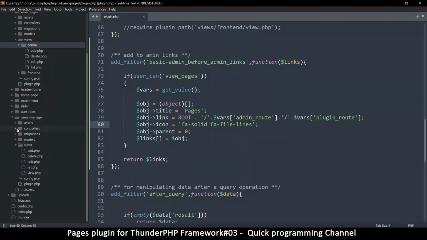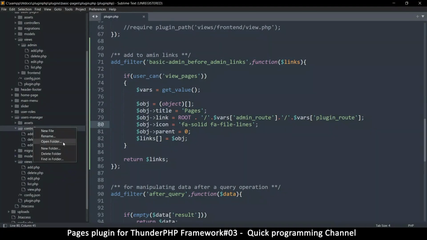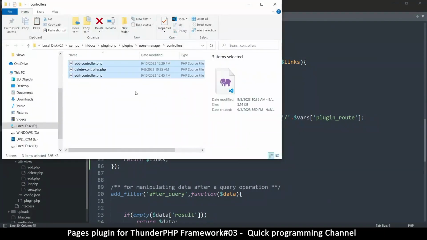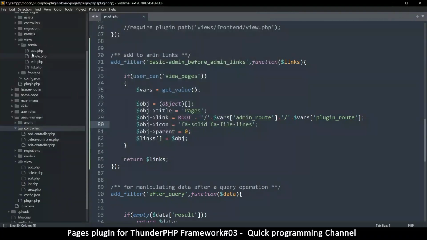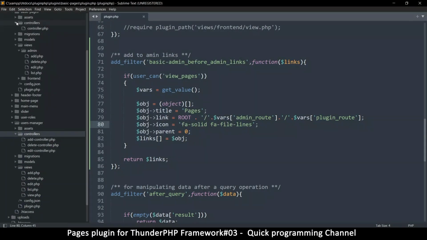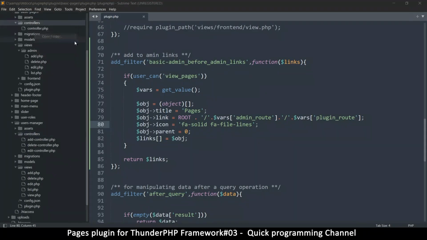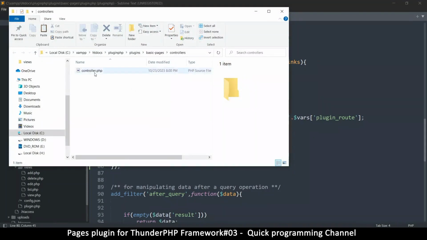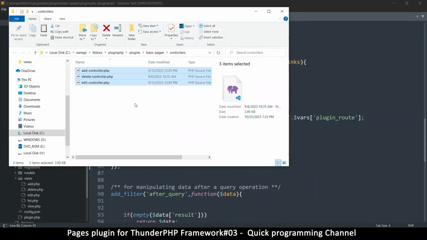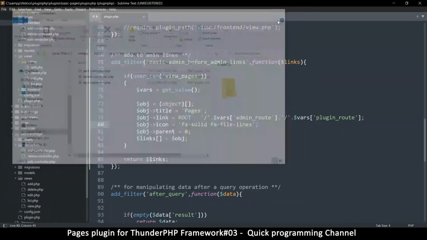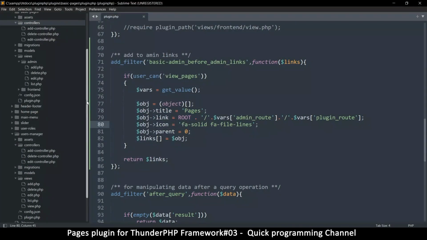So the next thing I would do is copy the controllers, because we have basically a similar style here. I'm going to say open folder, copy those, close that. Let's go to controller and open that. Let me delete that file and paste this stuff here. Okay, cool. Now we need to change a few things. That's what we needed from there.